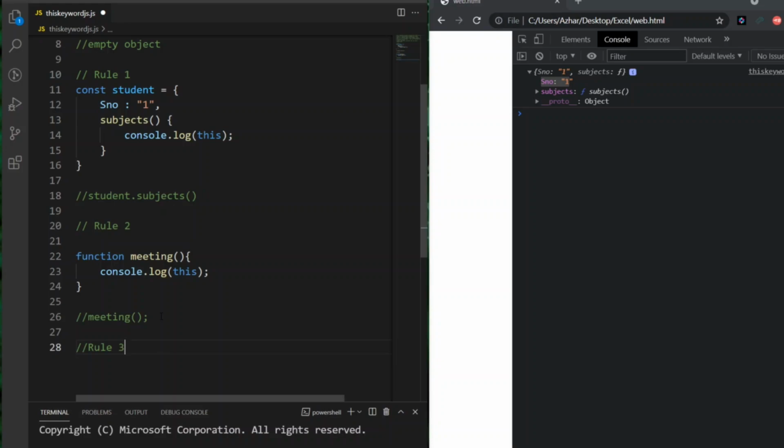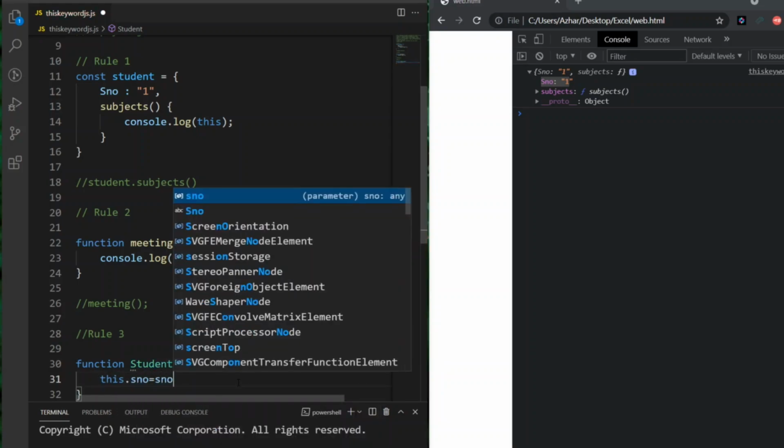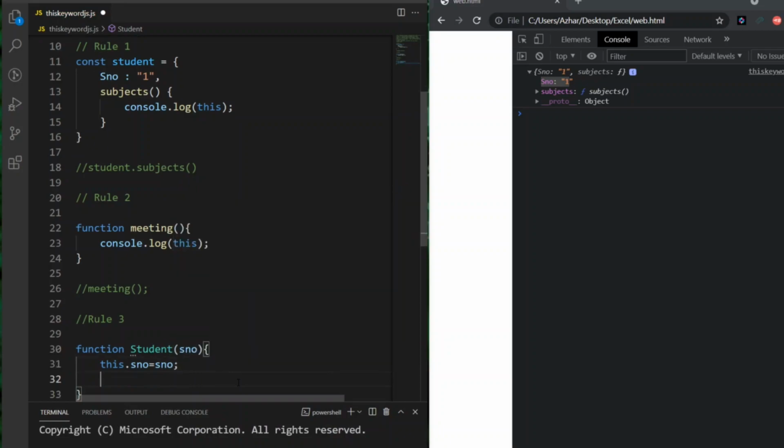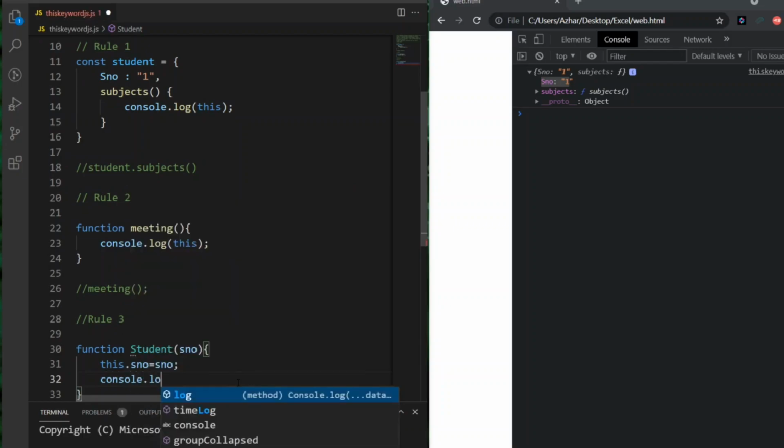Rule 3. Let's take an example. So I'll take the same example of student, and also it will be a constructor. The constructor I'll be writing like this, student, and also I'll take an argument with serial number. So this.serialNumber equals serialNumber, I'll call it. Now I'll do console.log this.